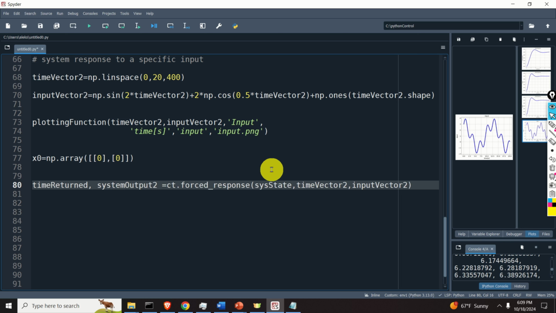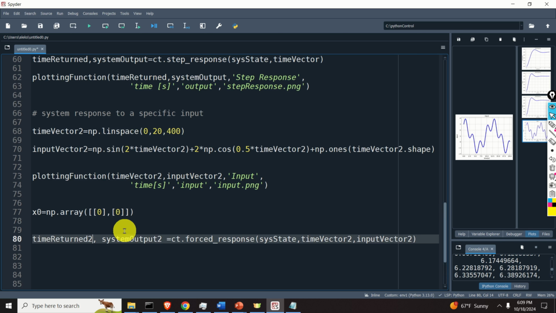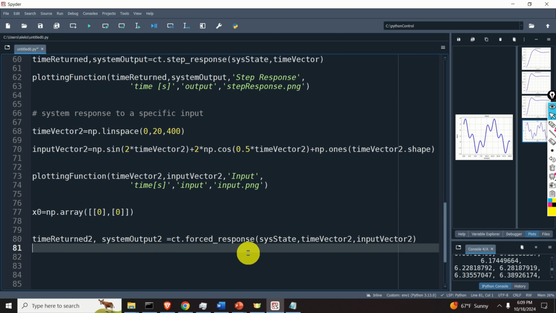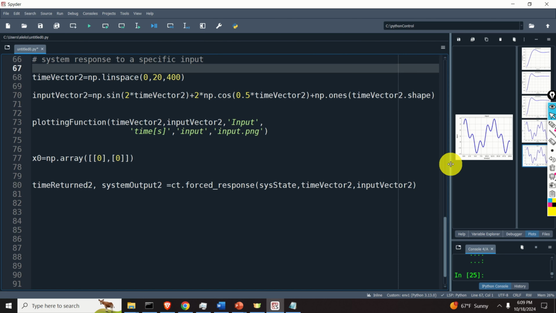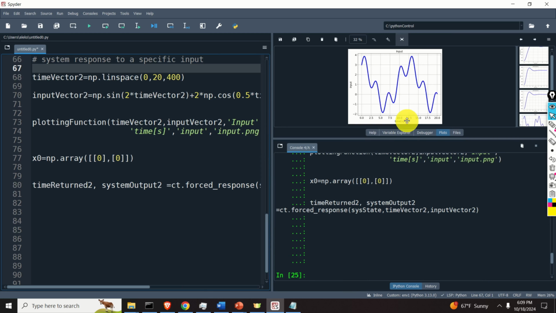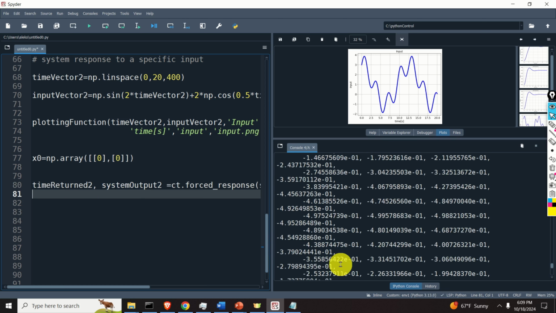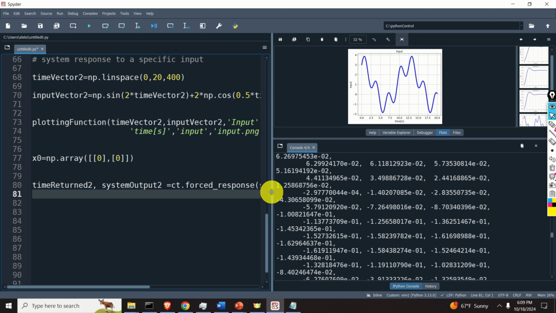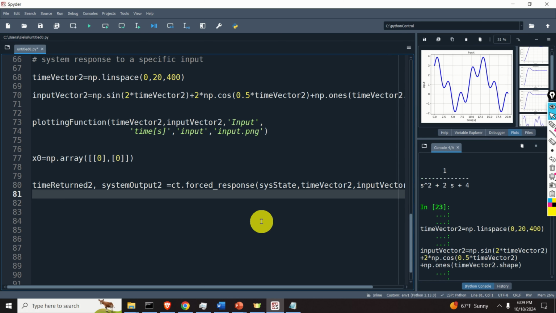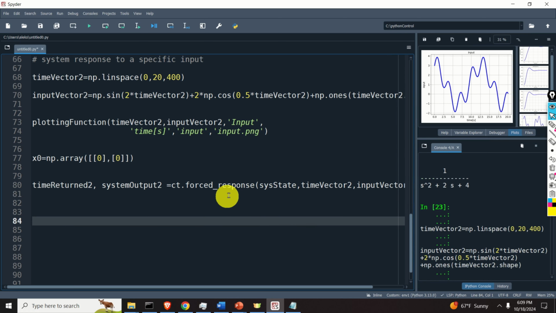And let's call this not time returned, but, for example, time returned 2, in order to distinguish this from other time vectors. And that's it. Let's now evaluate this, and let's see what happens over here. Now, if I simply select system output 2 and press F9, we can see our system output to the particular input. The next step is to plot this system output.